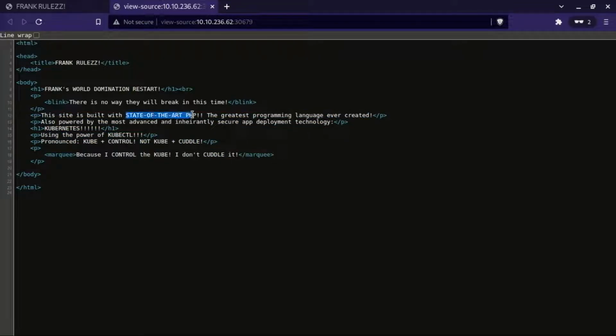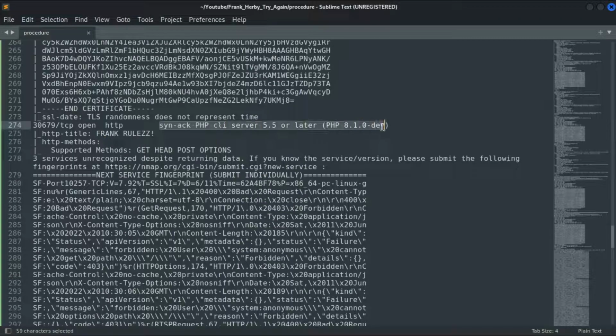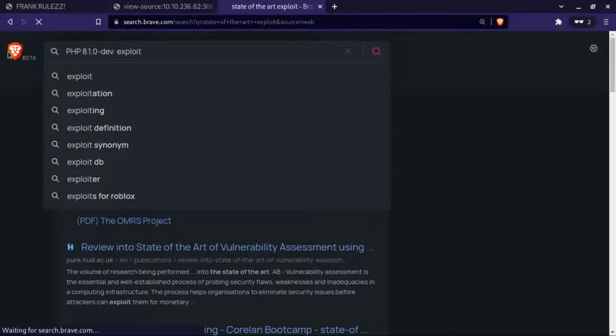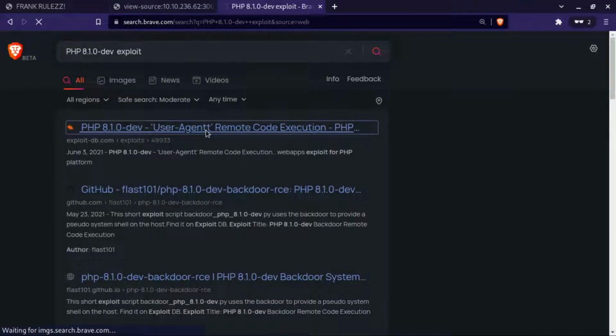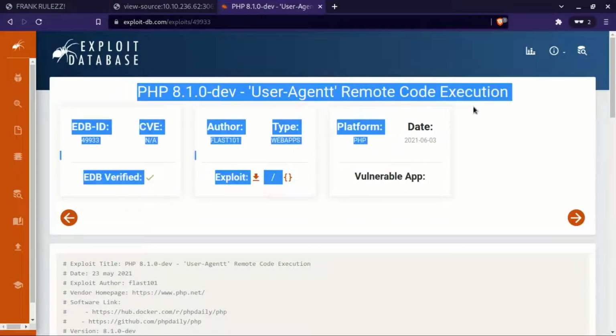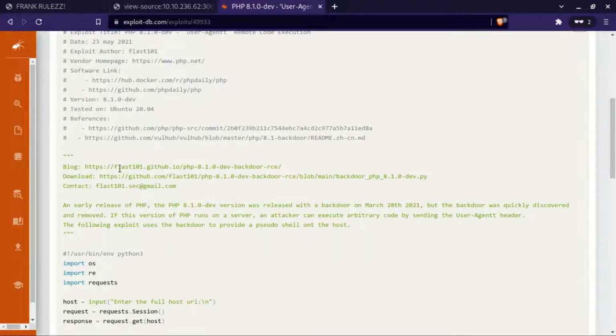Now let's check the result of the Rustscan again. We can see the version of the PHP used in this web page. Let's search if this version is exploitable. As we can see, this PHP version contains a backdoor of command injection, which can be triggered using the user agent. Let's get the code for the reverse shell using the GitHub file.